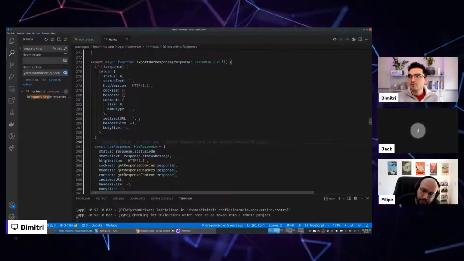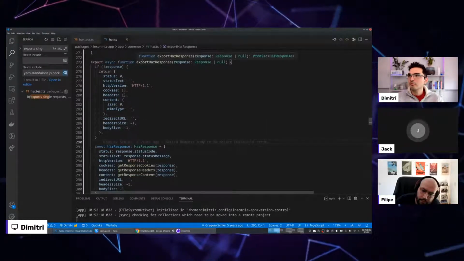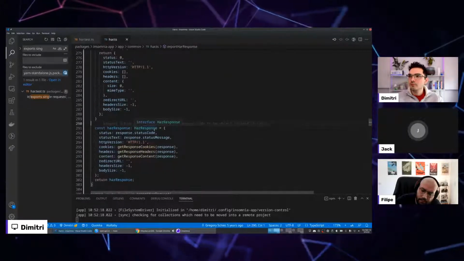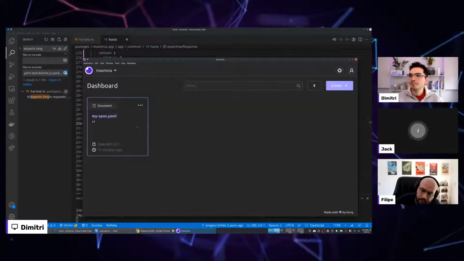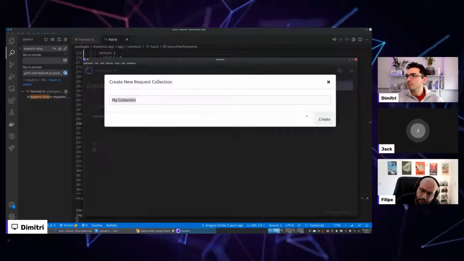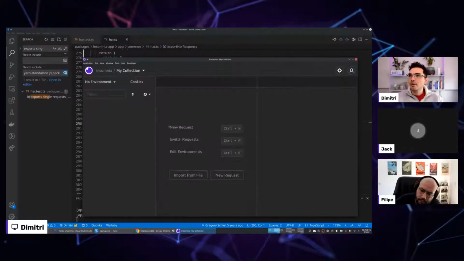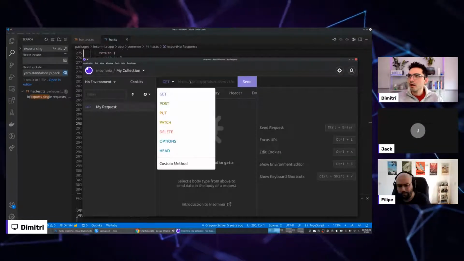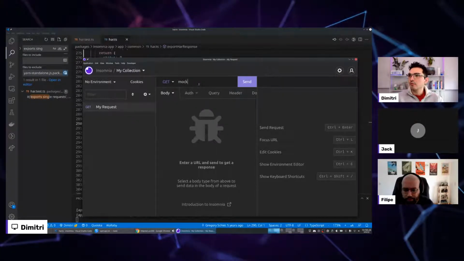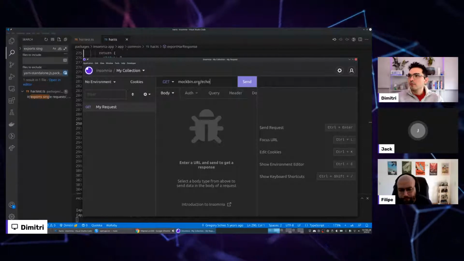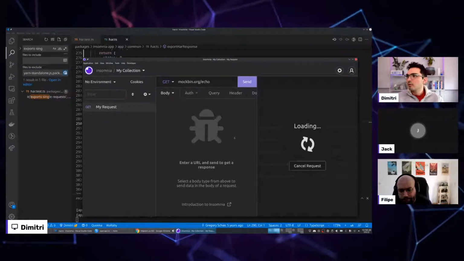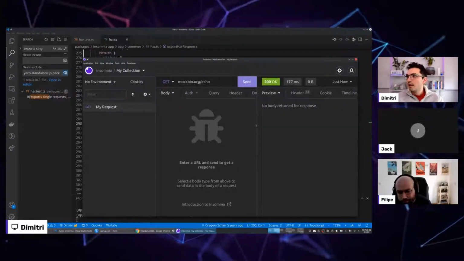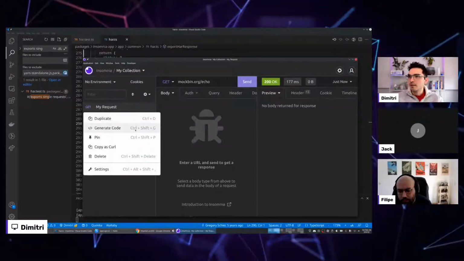Just to clarify things, when we're talking about HARs, what in the app are we specifically talking about? My first assumption was we were talking about the export to different languages feature. Oh no, it's not that. Let me show you. Mock bin. We're talking about the raw HARs that you can see in the network tab in DevTools, right? Yeah, exactly.